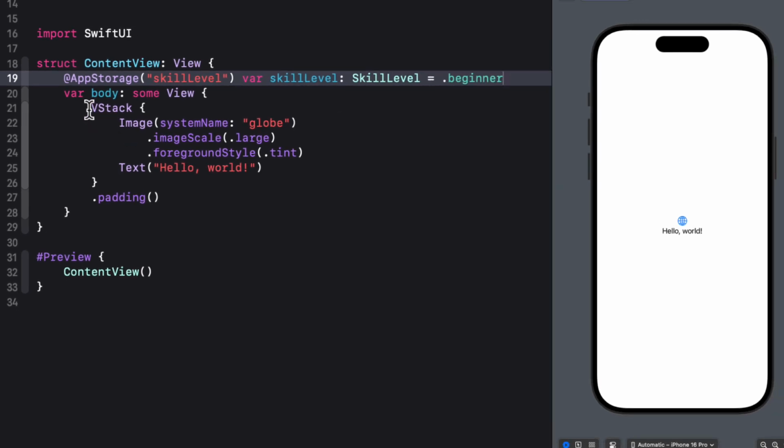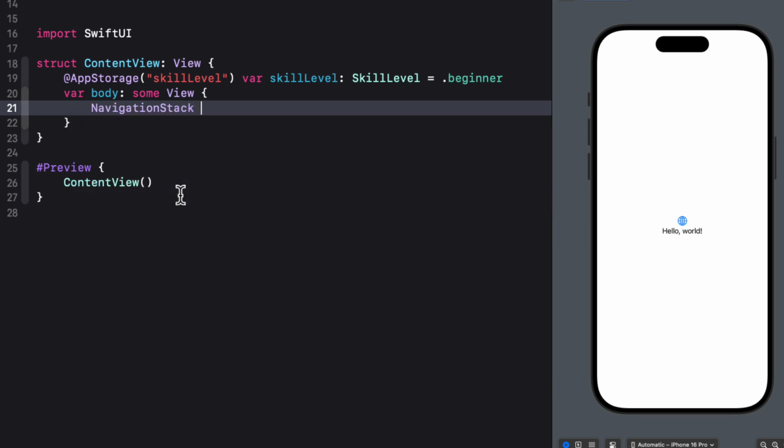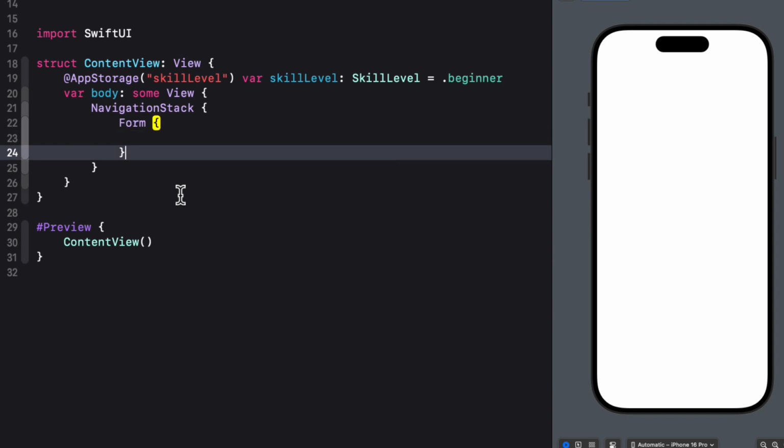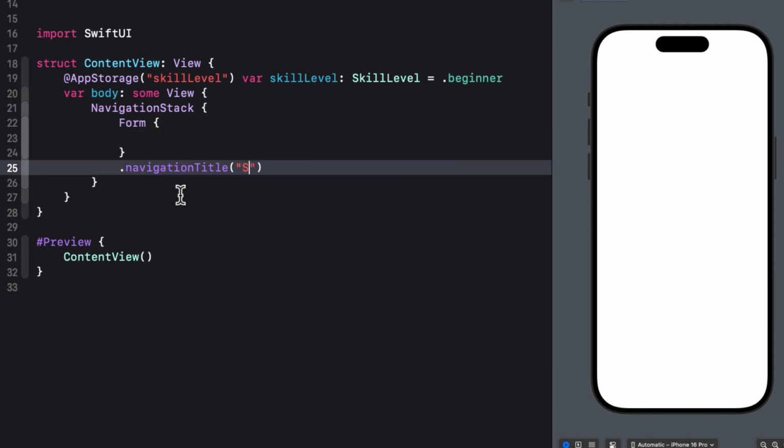And then I'm going to replace the entire contents of the body with a NavigationStack. And inside the NavigationStack, I'm going to create a Form. And I'll add content to the form in a second, but first I'm going to add a navigation title and use the string Settings.